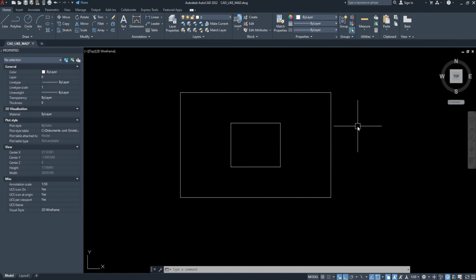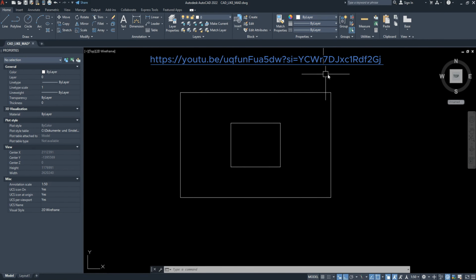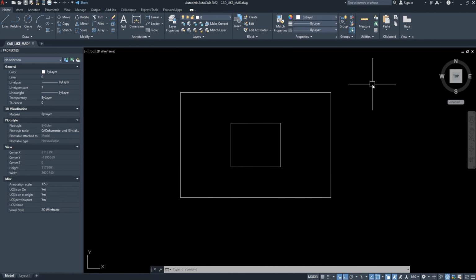And if you don't know how to upload the Lisp file in the AutoCAD, on the screen now, a link will appear on a video that I shared before, how to upload Lisp file in AutoCAD. And I will put it also in the description below.